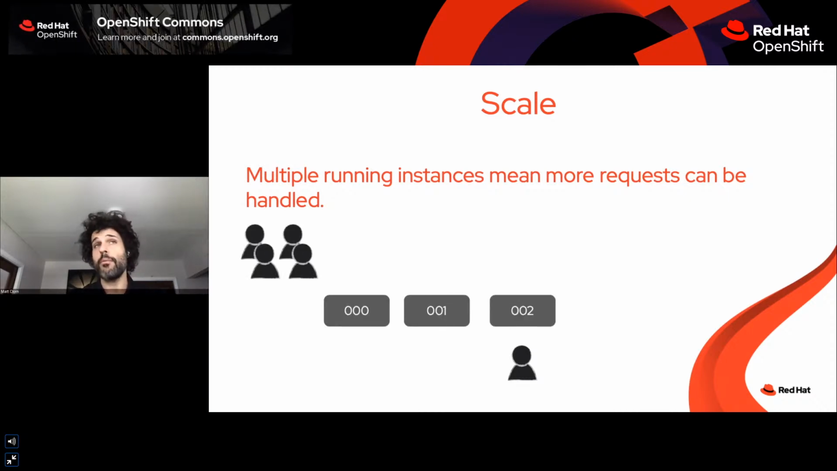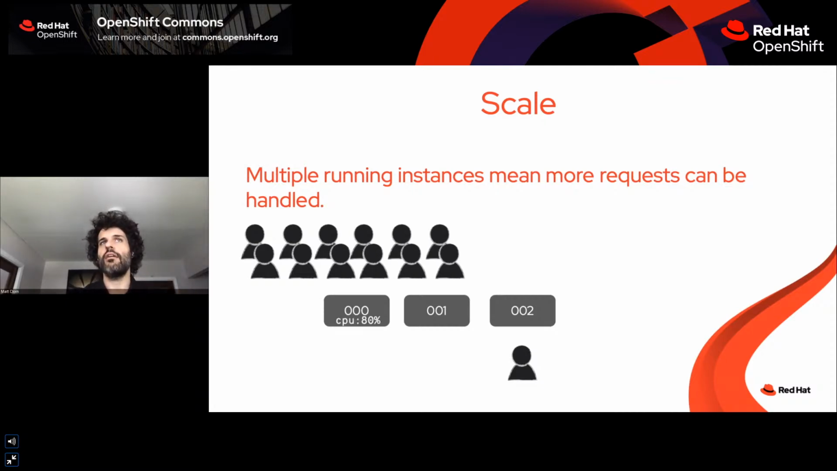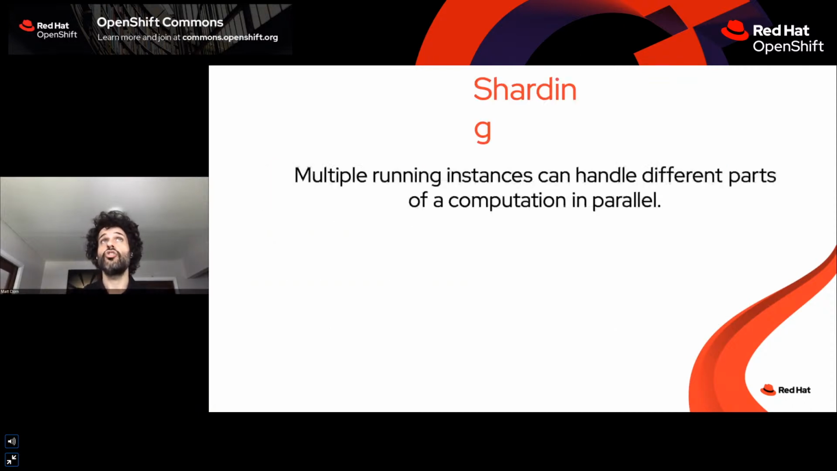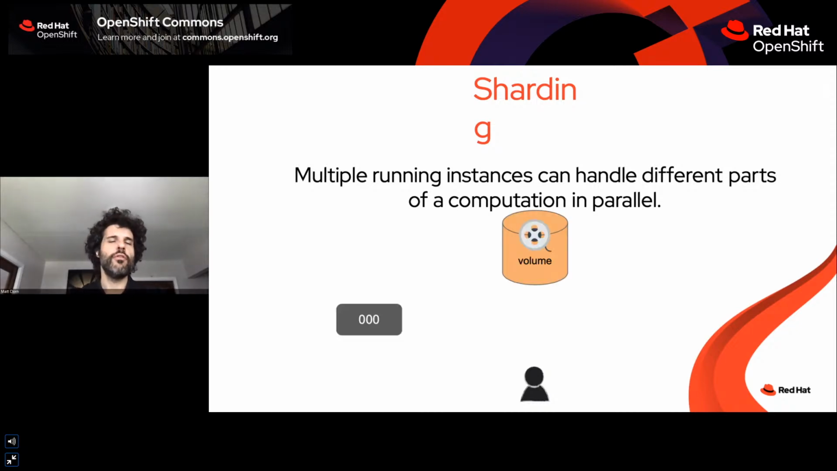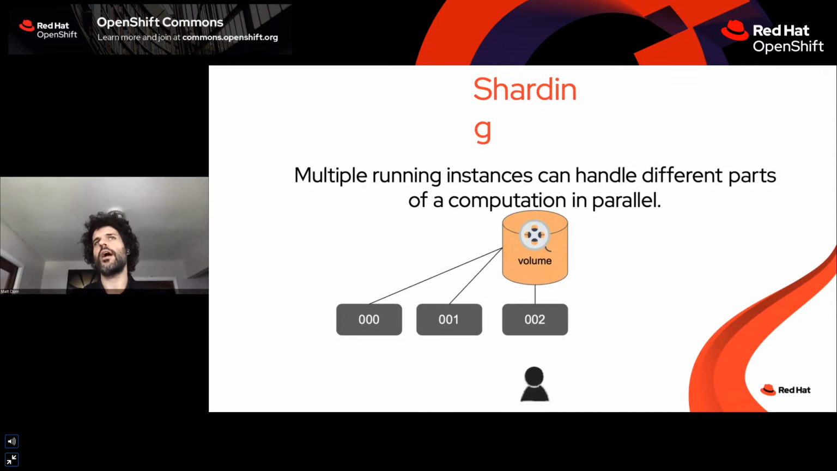It gets very, very popular, and more people start hitting it, and they're just taxing your Kubernetes application. How are we going to take care of that? We use something like a horizontal pod autoscaler. When we scale out a brand new pod, then the CPU load will go down. What else? Sharding. Running multiple instances can handle different parts of a computation in parallel. Think about batch processing. You want to convert a movie file to something else? Just spin up multiple pods to help do that job for you.